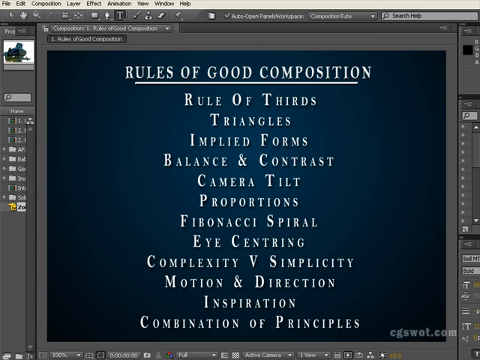We've got triangles, and that's the principle of triangles and arrows in composition. We've got applied forms, and don't be confused by the word forms meaning a shape. It can also be forms formed by tonal values, shading, shadows, color, but you imply the form via these methods. And each and every one of these, by the way, I could easily do an hour on, as it applies to composition.